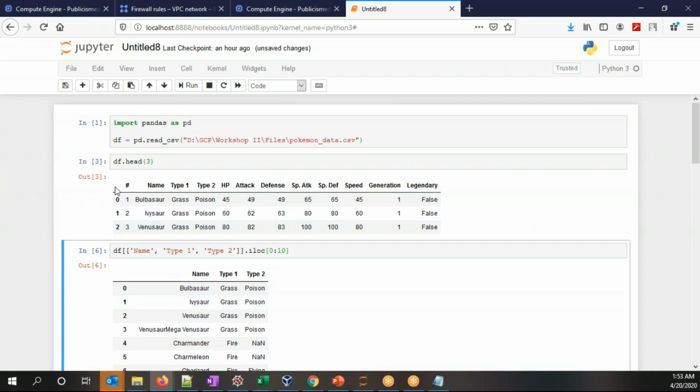Similarly for columns, if I show you the head over here, this number column is index 0, name is index 1, type 1 is index 2, which means the third column. So index 2 is actually the third column. So when I type something like this, I need these 3 columns from row index 0 to row index 10.